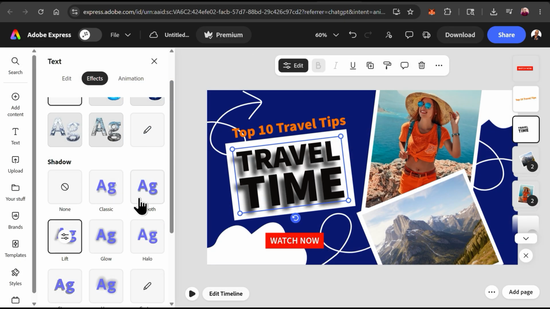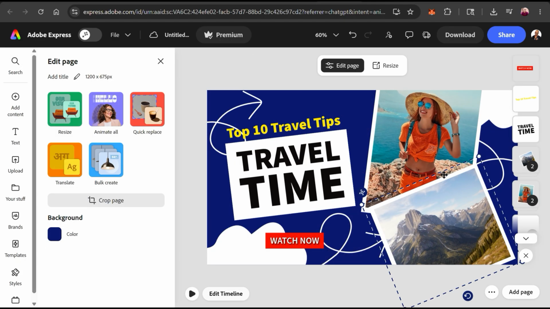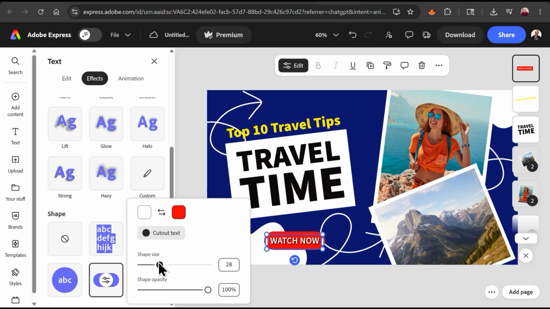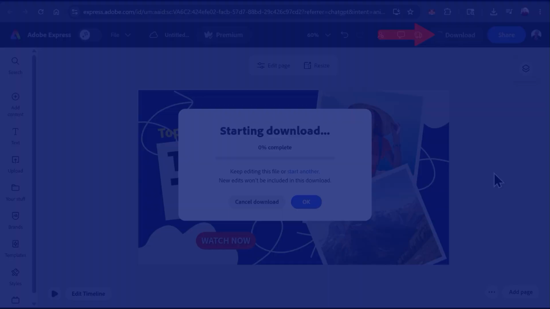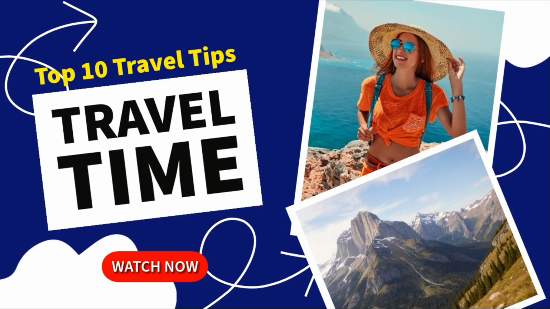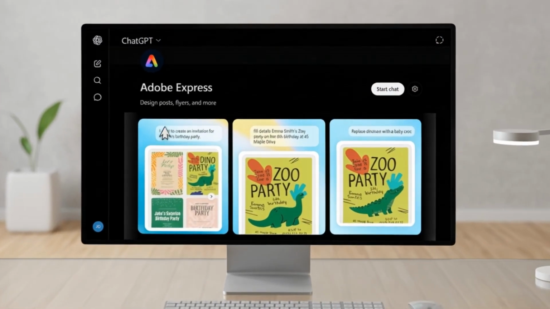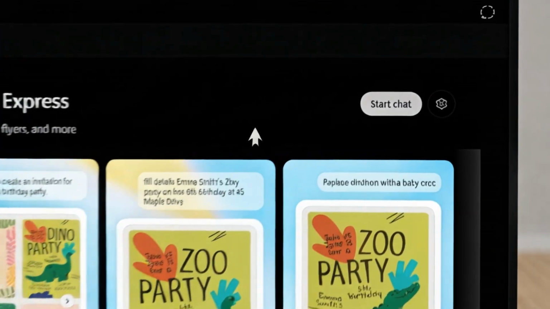From here, you can add effects, change fonts, rearrange graphics, or make any other changes you like to your design. And once you're finished, you can share or download your design using the buttons up top here, and use it for whatever project you're working on. So that's a quick overview of how to connect and use Adobe Express on ChatGPT.